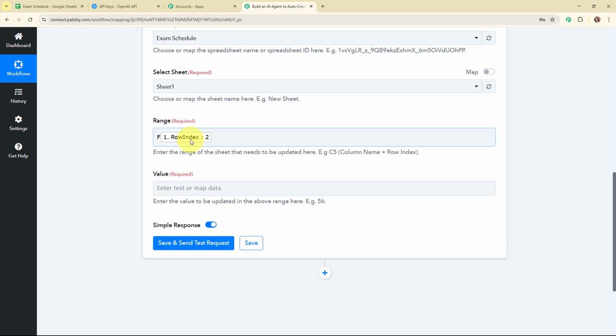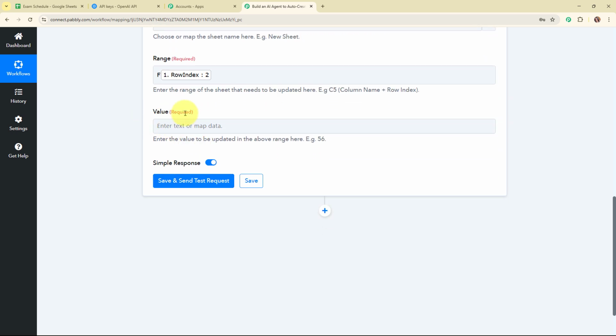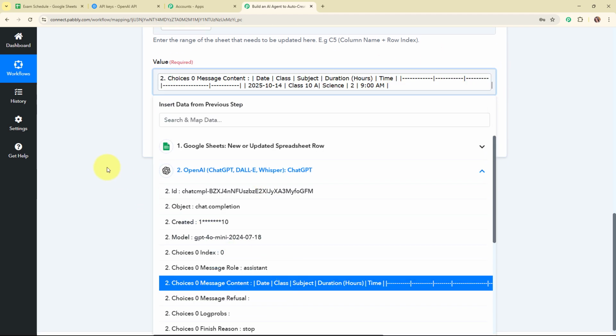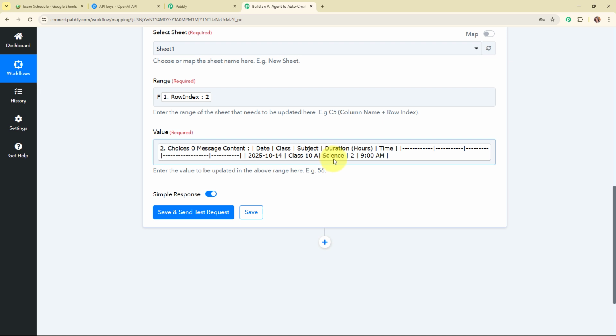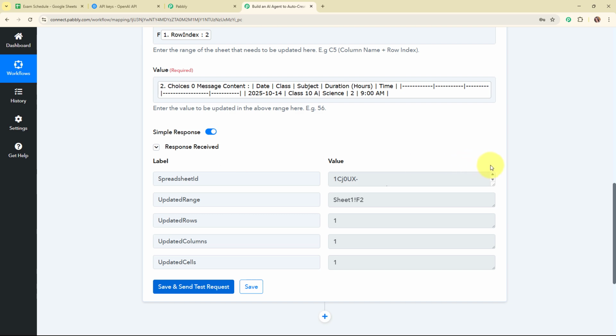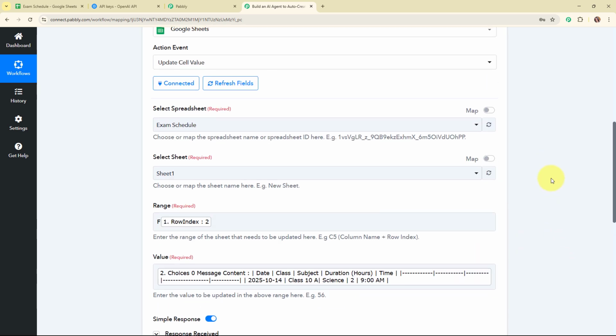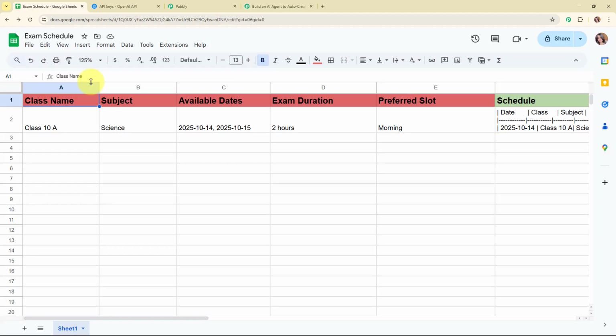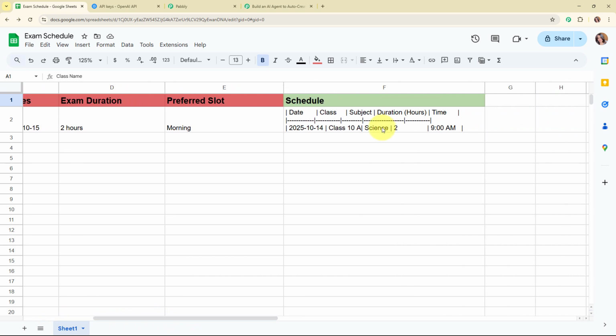Alright, so this was about the range, and then here it is asking me to enter the value. So in this value field, I need to enter the exam schedule generated by OpenAI. So this is the exam schedule generated. And now here after entering all the required details, I'm going to click on the save and send test request given over here. And here you can see we have received a successful response. That means we have successfully added a new detail in our Google Sheets. So let's go and check it. And here you can see we have successfully received a new detail over here under the schedule column. That means the schedule generated by OpenAI.